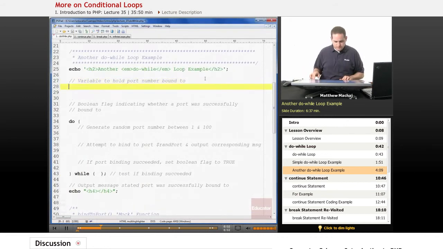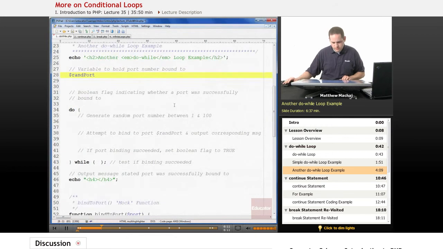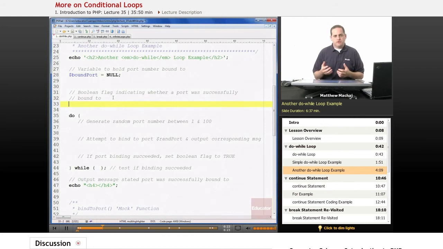So we're going to create a variable outside of the do while loop called bound port, and set it equal to null to start off with. The way we're going to manage the do while loop, to exit out of it, is by using a Boolean flag. We're going to call it is bound to, which means if the port was bound to, then we're not going to execute the loop anymore. We're going to initially set that to false.